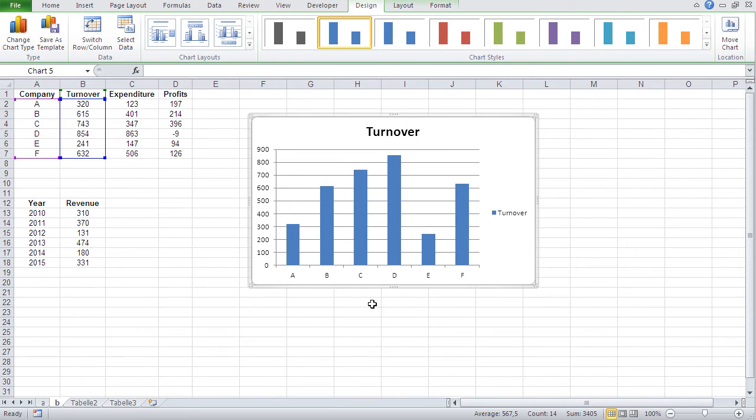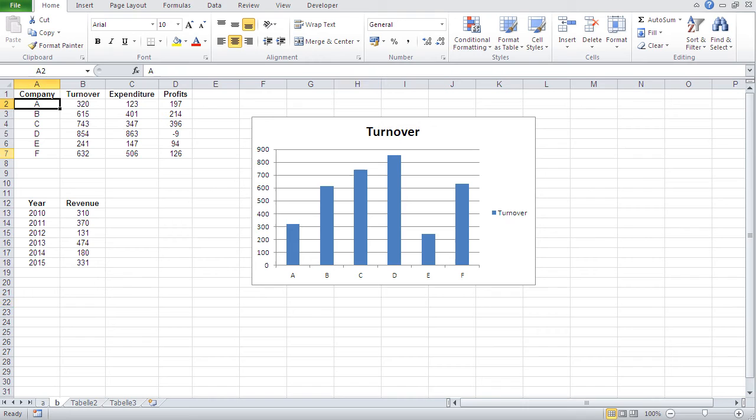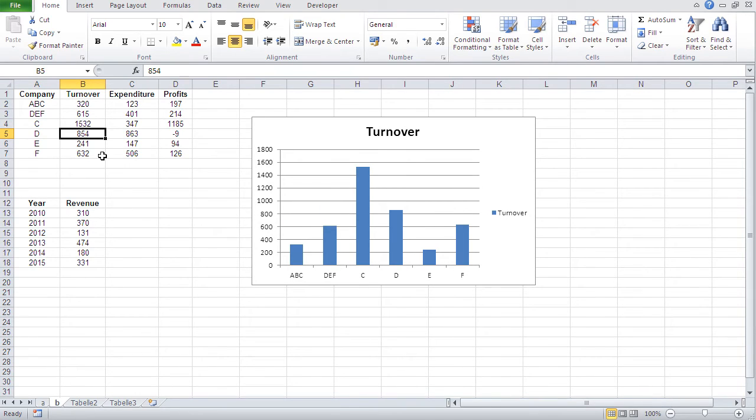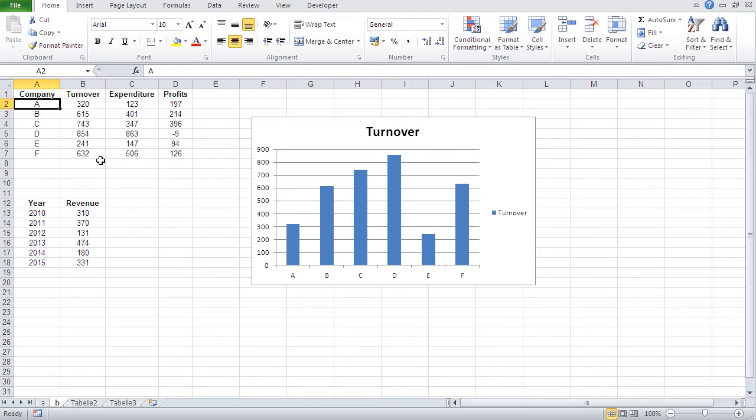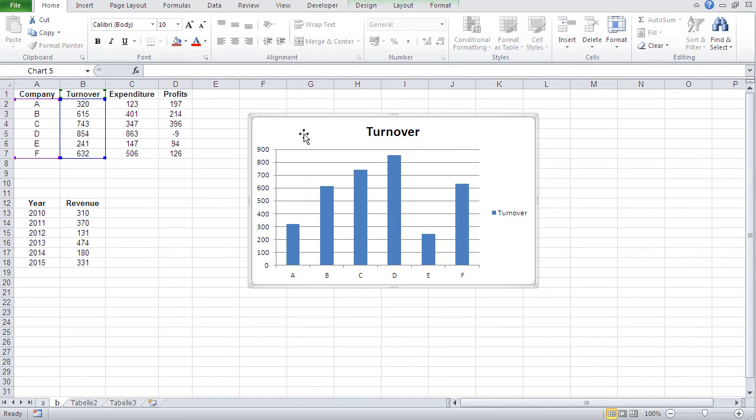And the nice thing about charts is that once you change your data, the chart changes as well. So let's say I change a company name, bingo. And if I change the numbers, the chart changes automatically. So that's the beauty of charts. Right, now that's turnover, and you have here a thing called legend.